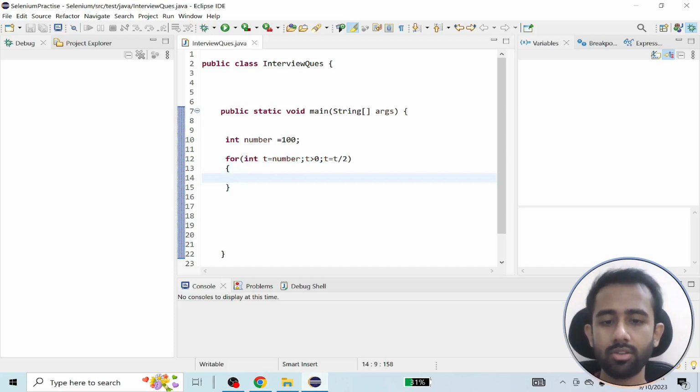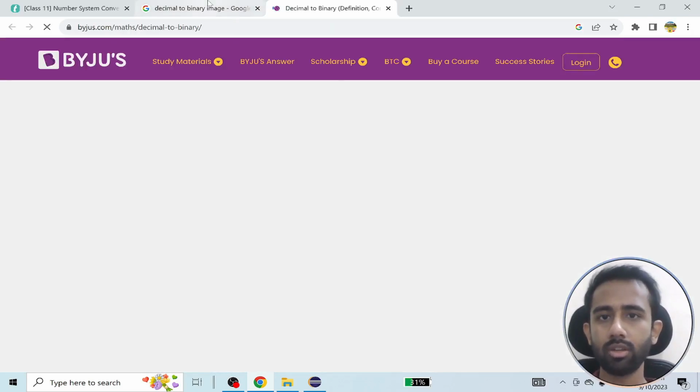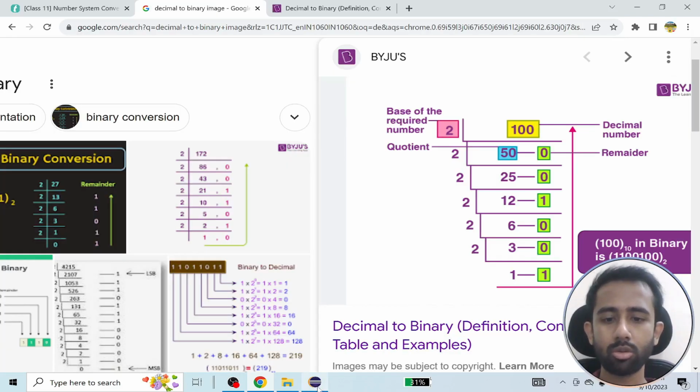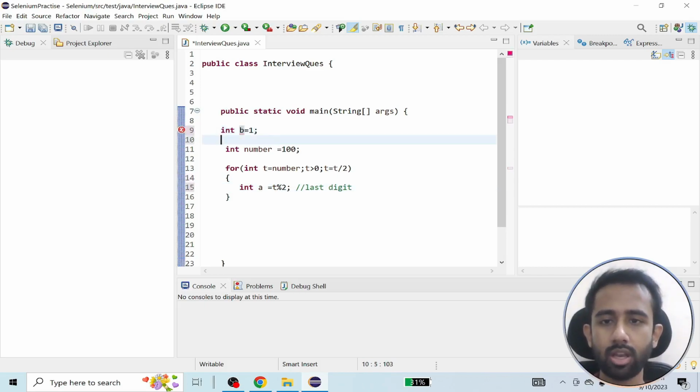Now I need to get the remainder. When you divide 50 by 2, you get 25. To get the remainder, we need the modulus operator. So I will take one variable, int a = t % 2. This is my last digit. Let me take two more variables, int b = 1 and int sum = 0.